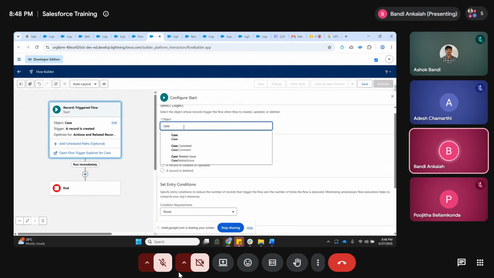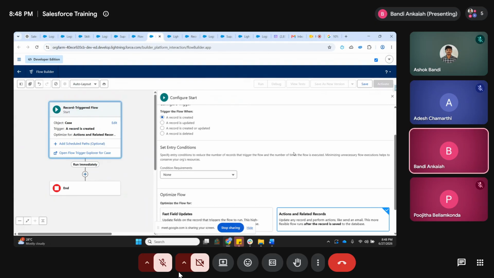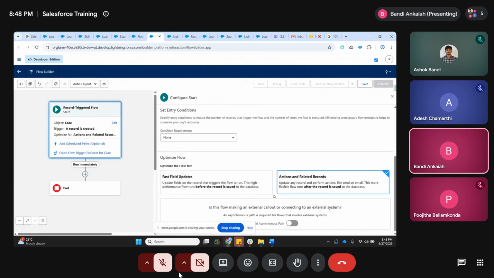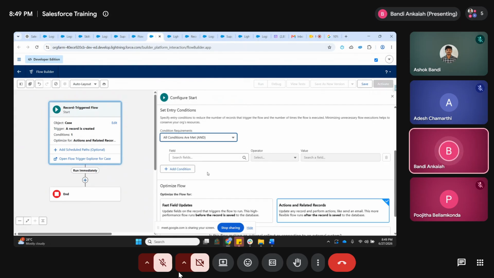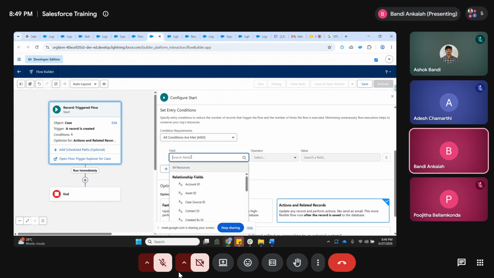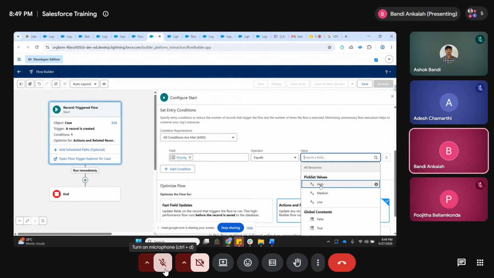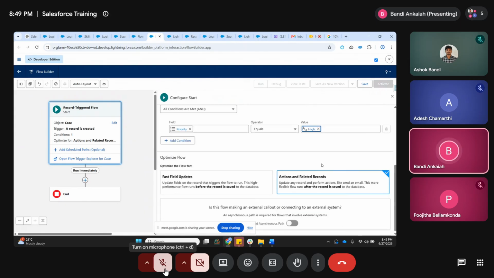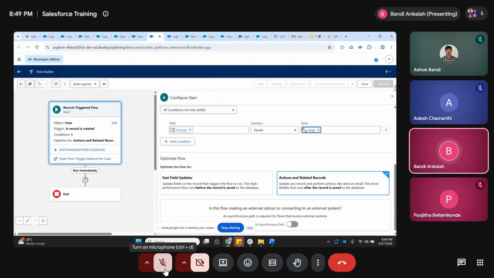So case object. Here you need to choose action and related records. Here, if you want, you can specify the condition while creating the case itself. So here we need to check the condition, right? What is that condition? Priority is equal to high. If this condition is satisfied, then only we are creating.